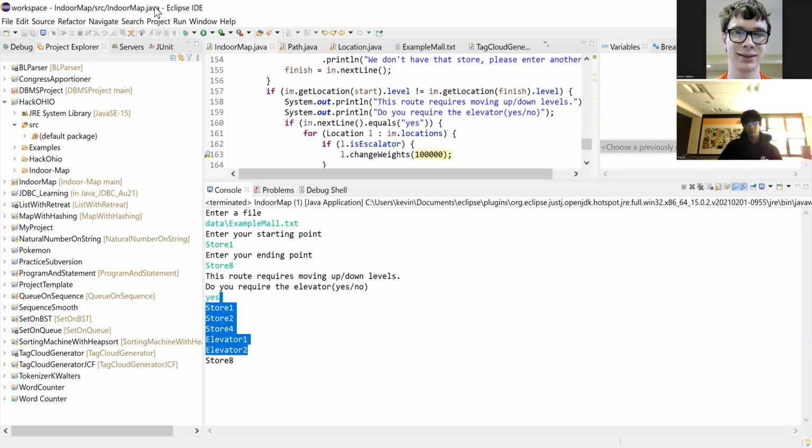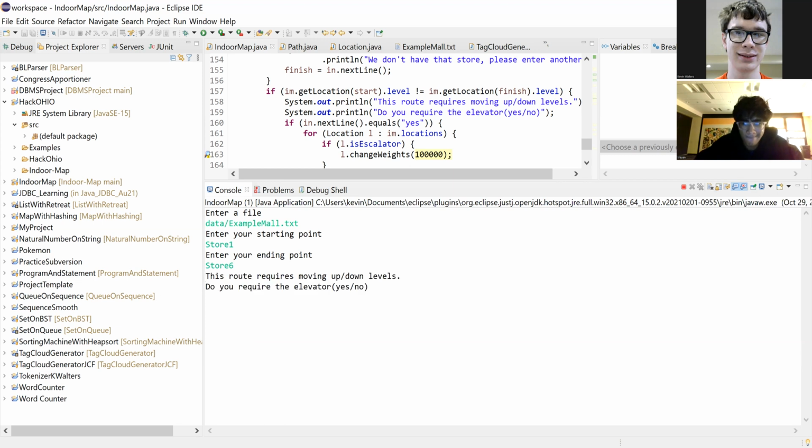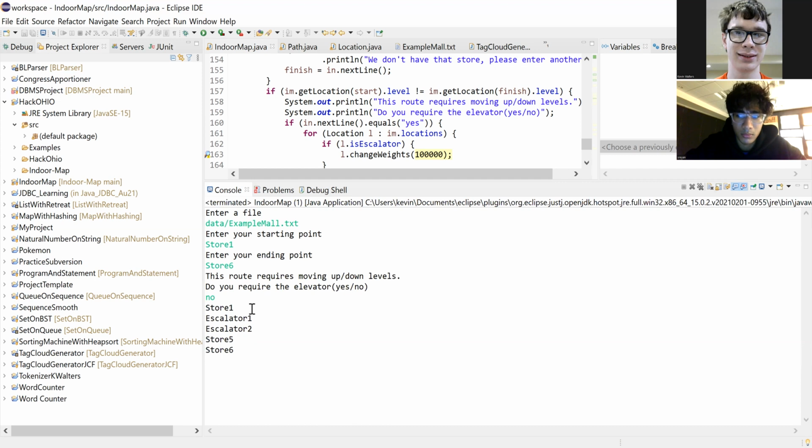We implemented Dijkstra's algorithm. Here's the data example. Let's just say we want to go from store 1, which is on the first floor on this map, to store 6, which is on the second floor. One thing we did add was, if you have mobility concerns and you can't use stairs or escalators, you can choose to only consider routes with elevators. So here's the route with just escalators.